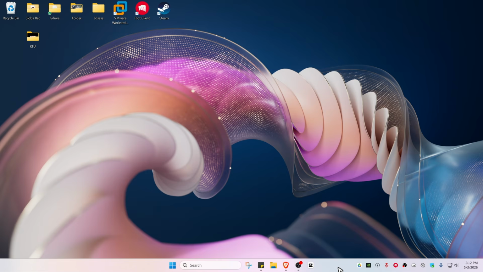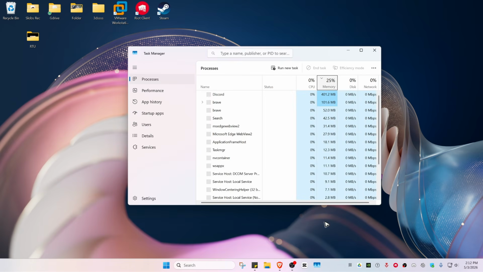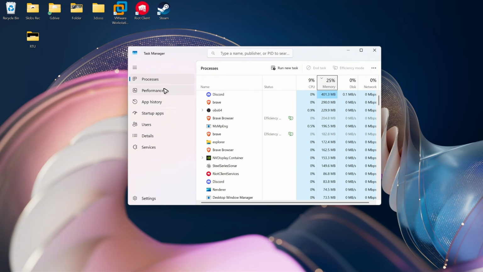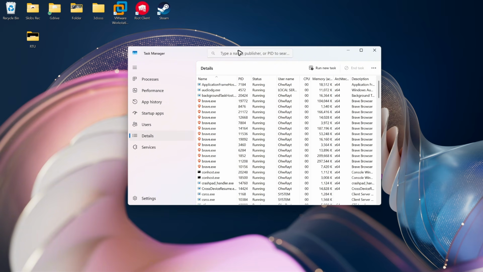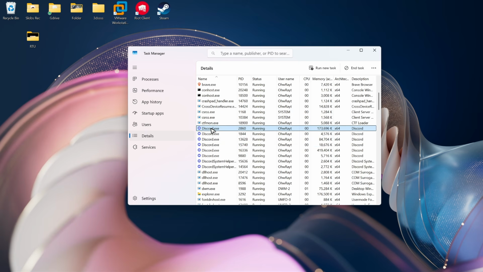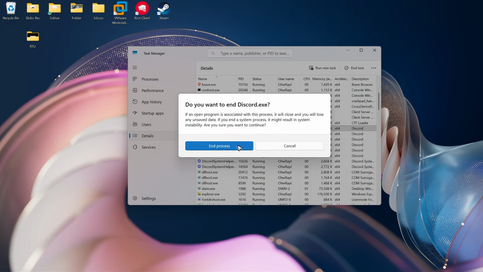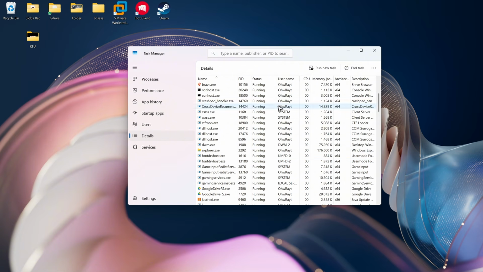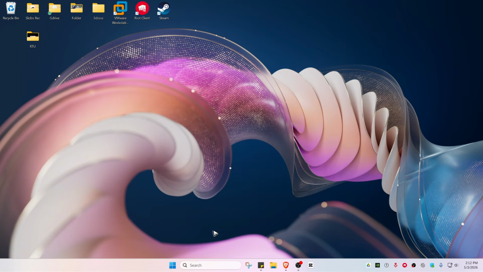Now, if that still won't work, go ahead and go to your taskbar right here. Right click on a blank space, then click on Task Manager. And then here, find Discord. Okay, go ahead over to Details, and you'll find Discord right here. Close all Discord related services. Okay? Once that's done, close this one. Do not open Discord yet.